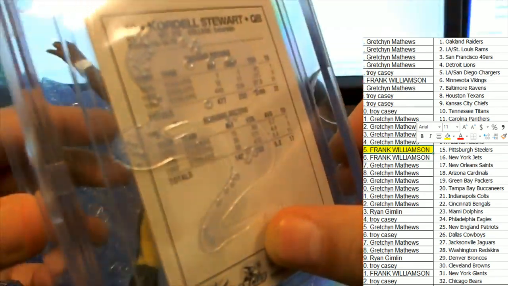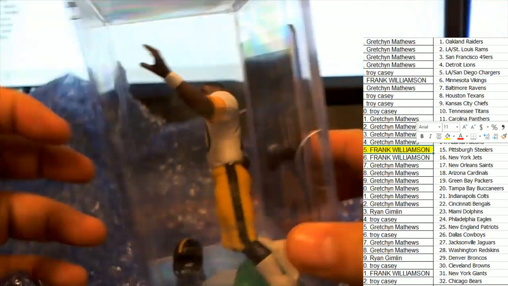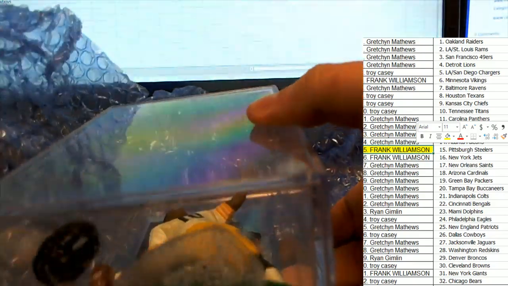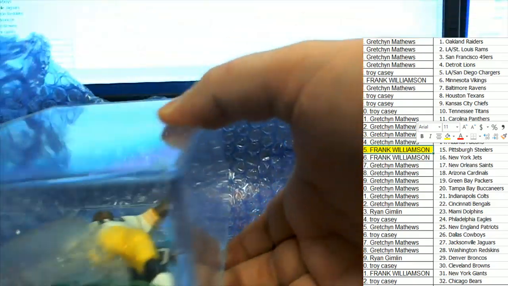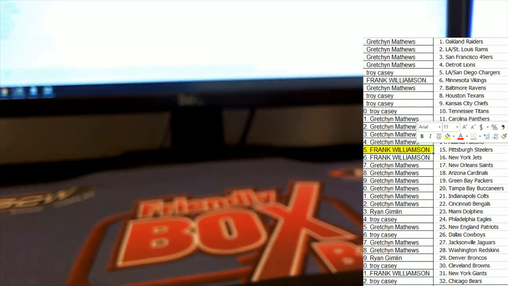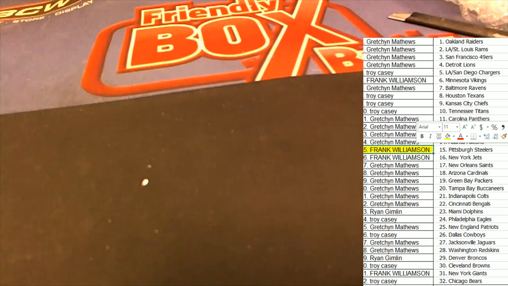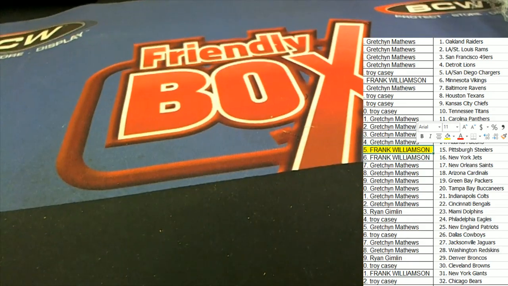Cordell Stewart, very nice. Nice display piece. Any Cordell Stewart fan is really going to appreciate that. That is awesome. Cordell Stewart memorabilia piece. So Frank W. hits in on that one. Way to go, Frank.